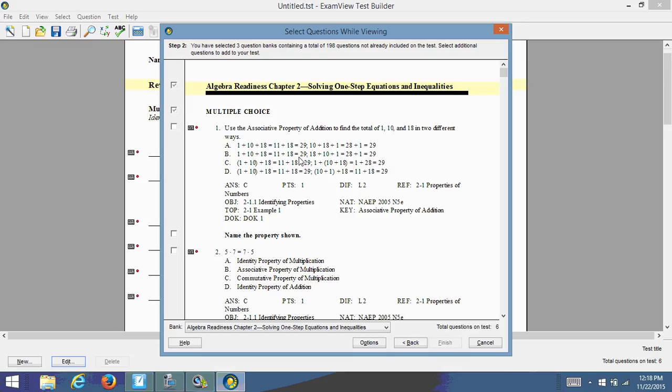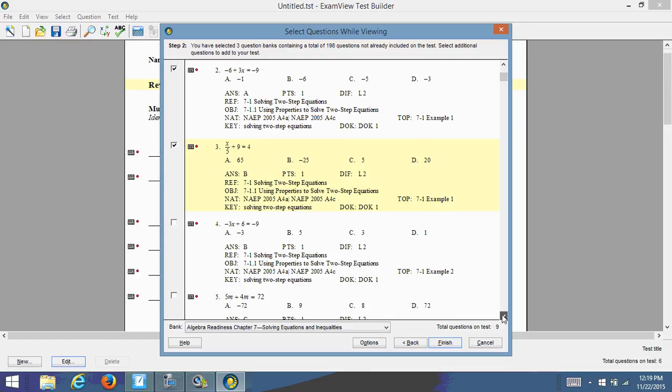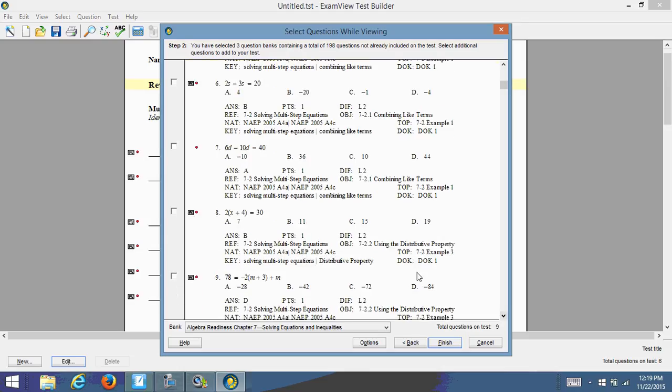All right, so if you notice, our test bank down here is on chapter 2. So it says readiness chapter 2. We already selected questions from chapter 2, so let's click on this and go down to chapter 7 and add some questions. Now, here's a nice 2-step equation, so I'll click on that. This is another one with a negative number. Here's a good one with a fraction. Notice now I had 6 questions. I just added 3, so my test choice is up to 9. So let's get one more question and scroll down a little bit. Let's add one with distributive property. Alright, so I have 10 questions for my test.